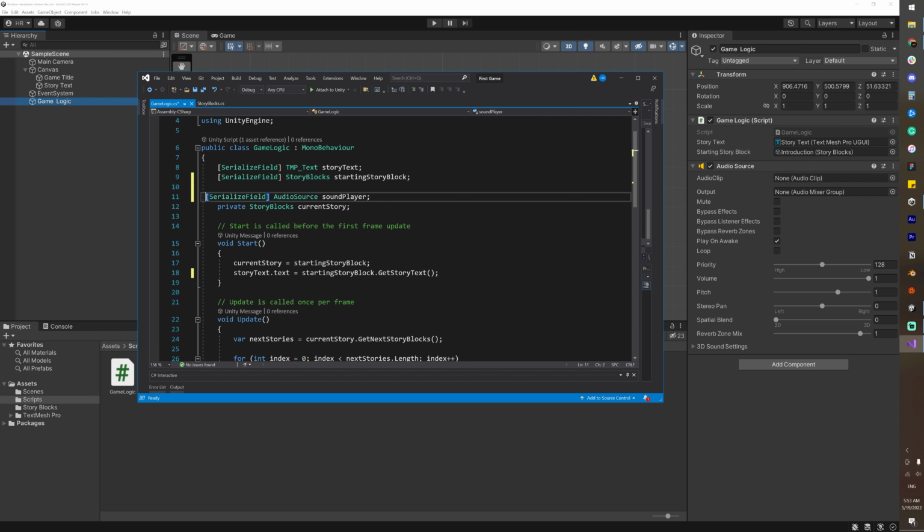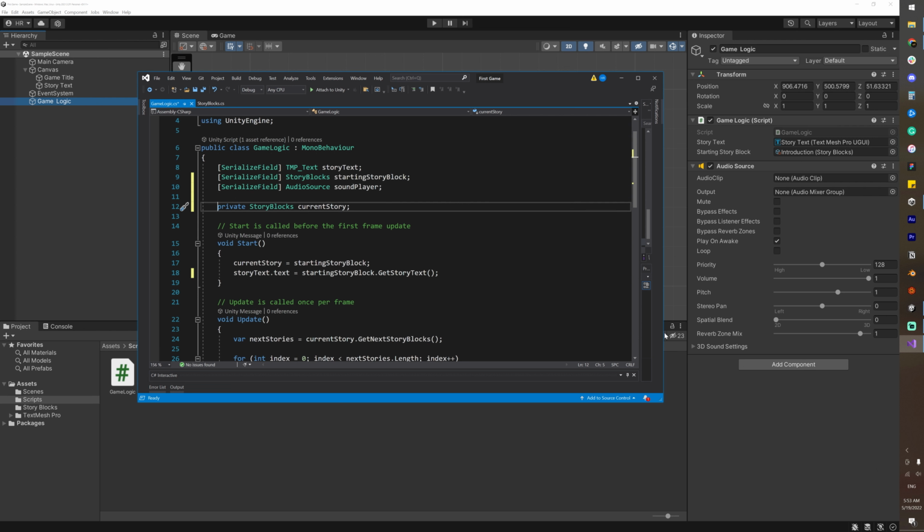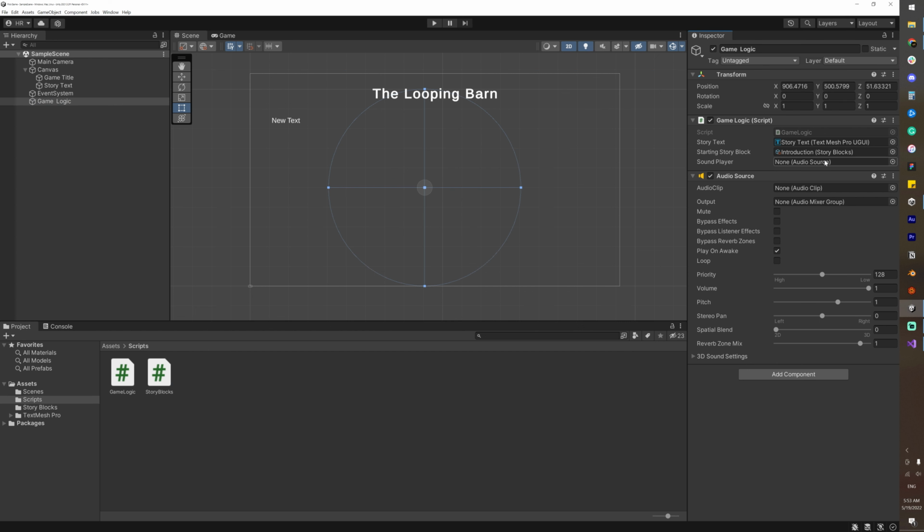And then, of course, when we do that, we save it. We're going to see it pop up in our game logic. There should be a new field that's going to pop up here. There it is, sound player. And we just drag this audio source and put it right here. And it does the same thing.